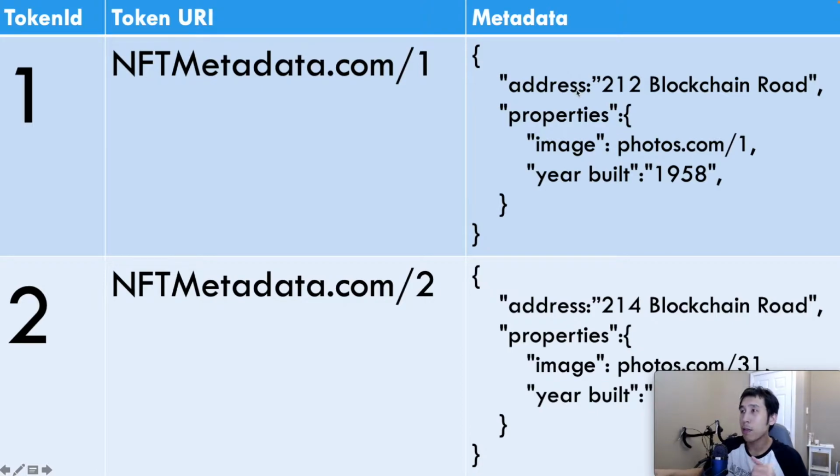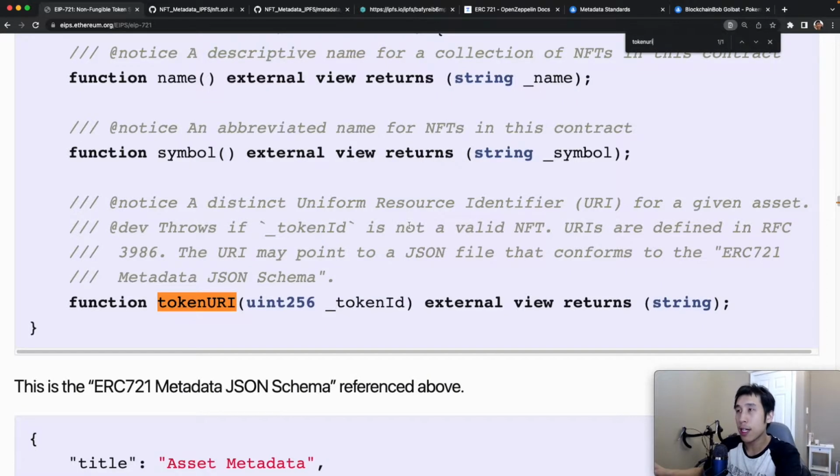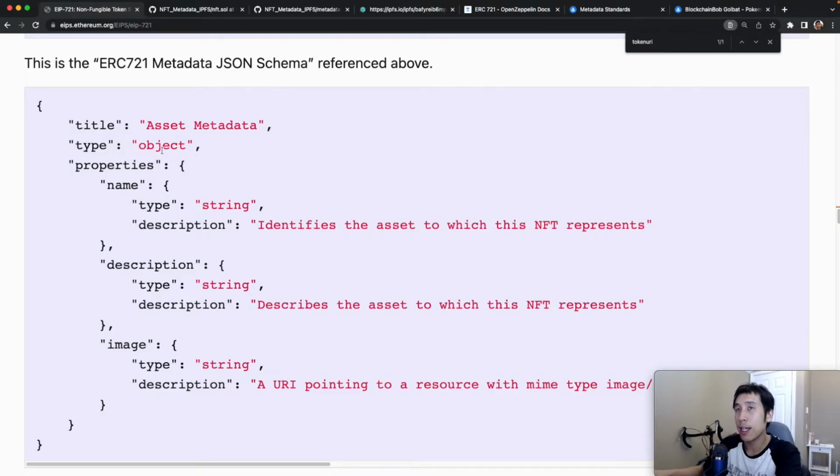In the case of a property deed, this would include information such as the address, a photo of the property, and also the year that the property was constructed. These token URIs and metadata are also described in the ERC 721 standard. We have a token URI for a given asset. The token URI can refer to metadata in JSON format that describes the properties of that token, such as a name, a description, and an image.